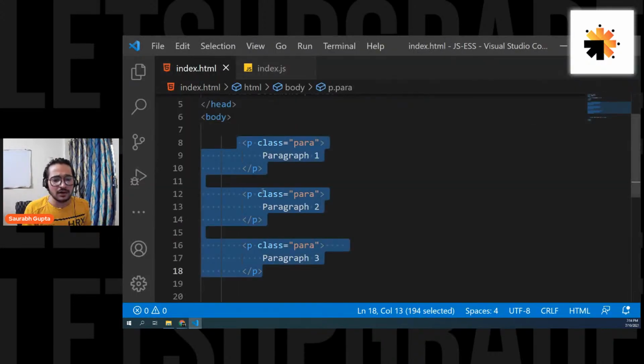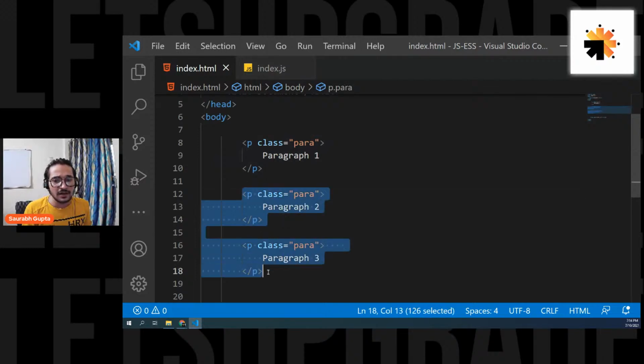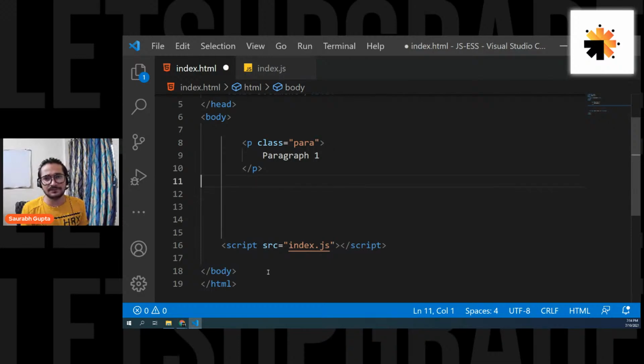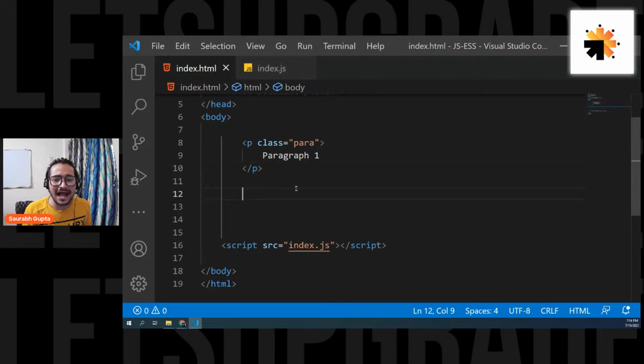Now, right now, we had three elements, so we got an array. What if we only have one element? Are we getting the element directly, or are we still going to get an array? What do you guys think? Come on, tell me, guys. What if I only have one element?